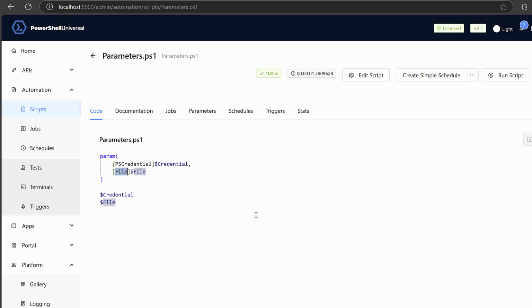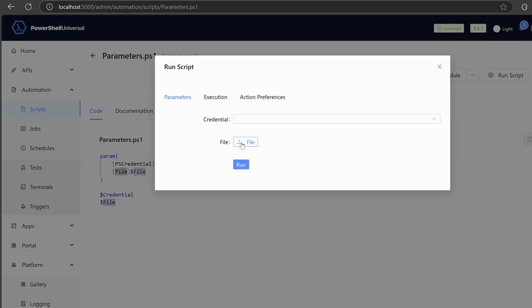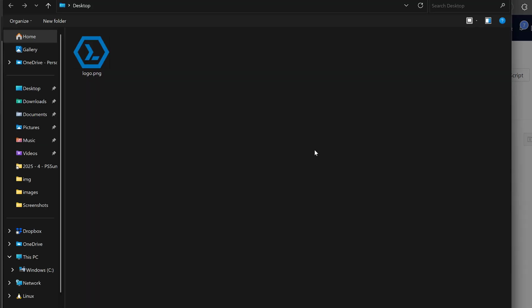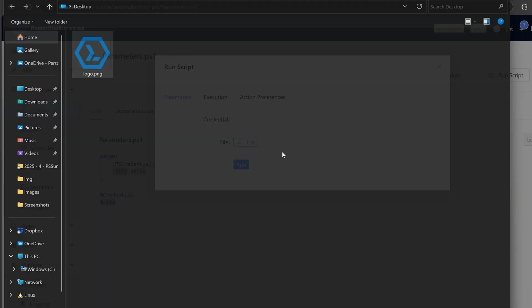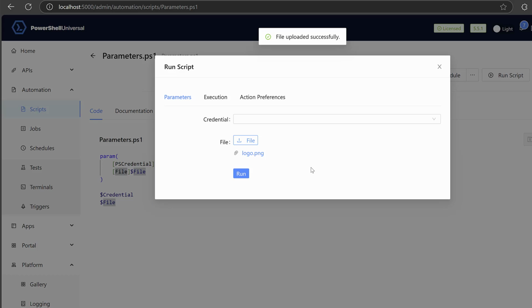So when you specify the file parameter type, what it's going to do is actually create an upload button for your file. Now, if I were to click this file upload box, it's actually going to open a file selection dialog in Windows or whatever operating system you're using. And from there, I can select my file. So I'm going to select the PowerShell Universal logo, click OK, and you can see that it uploaded the file. It's actually stored it in the database.